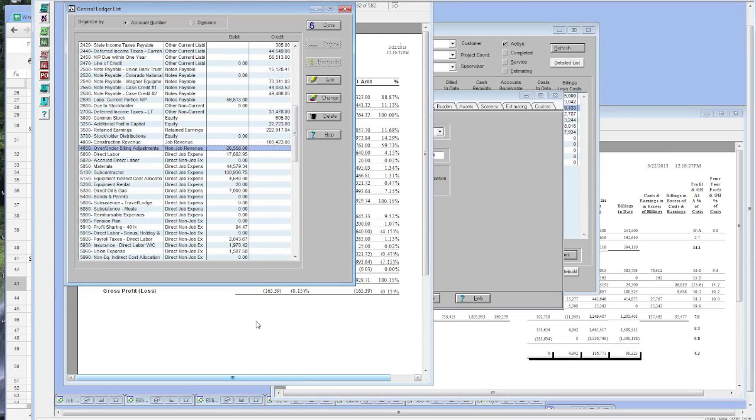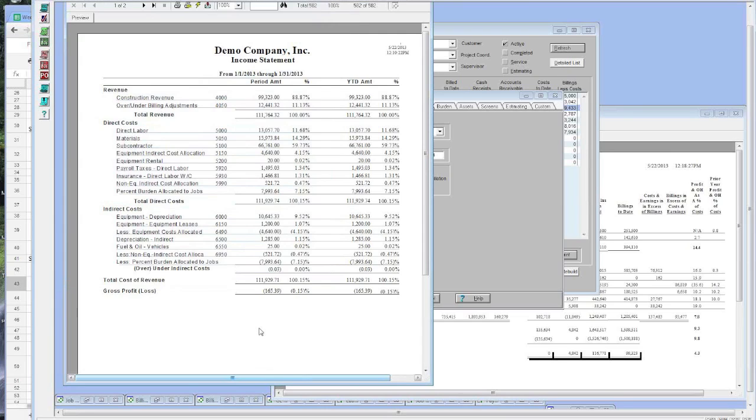Now, this non-job revenue is for over-under billings, okay? That's the only thing it's for. Sometimes people use it for different things, but they have different types of businesses. If they have a construction business where you should be accruing over-under billings, they're not using it correctly.